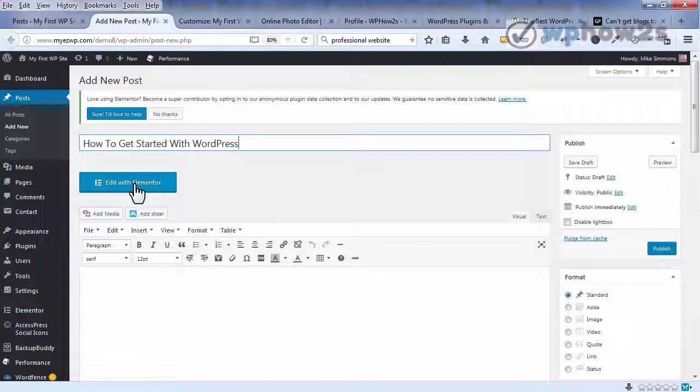And this big blue button right here, Edit with Elementor, the Elementor page builder, the plugin that we installed. You can, of course, use that to style your blog posts. We are not going to right now because we haven't really covered Elementor yet, which we will be doing shortly. So right down here, the WordPress post editor.